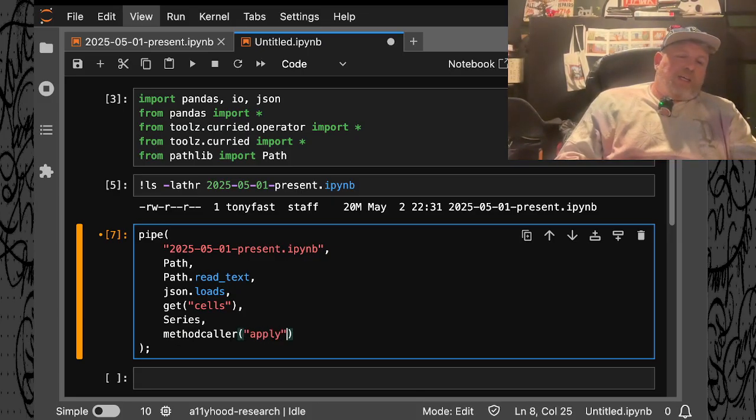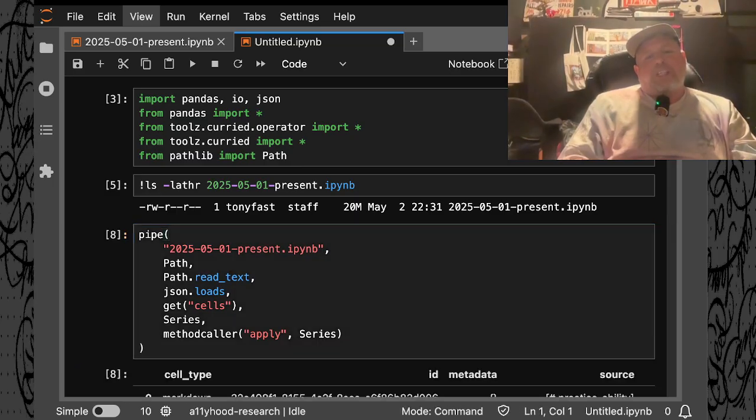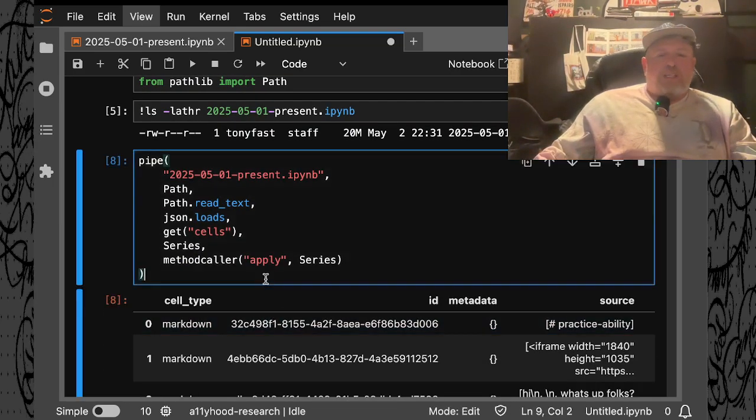apply. And then we are going to apply a pandas series to this. I think we should get a data frame out of it. Yeah, nice.